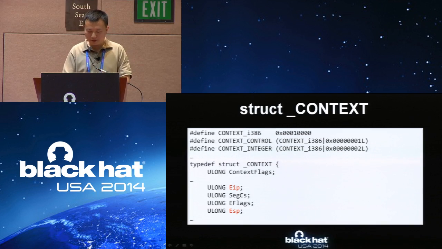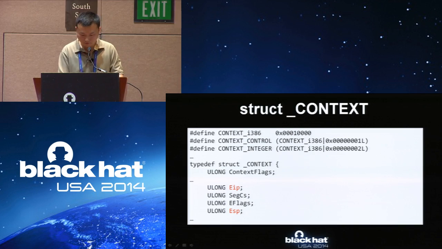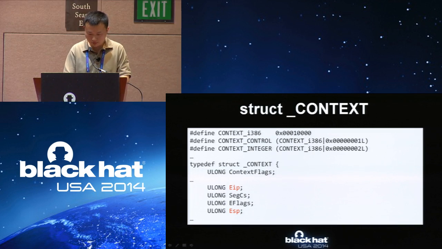The first parameter is a structure that includes every register and the flags. We can find this in MSDN. This is the flags, and these are the registers. Okay, let's put these together and see what we could do.